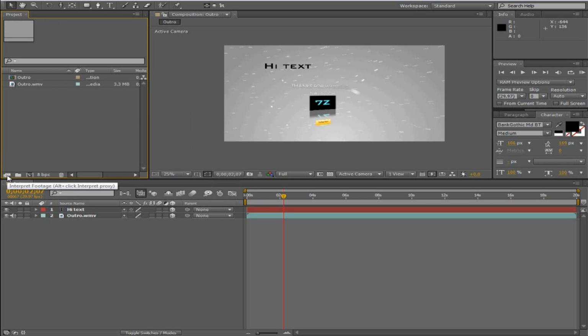Don't worry about that one. This one is to create a new folder where you can organize stuff in folders if you want. Just put them in there. It's not really that important unless you have a big project.